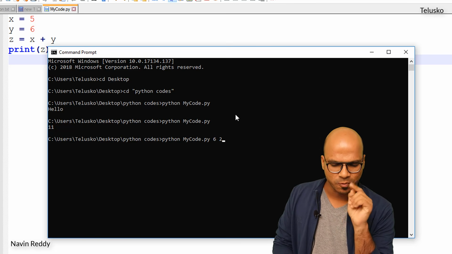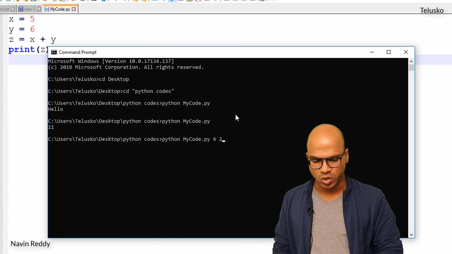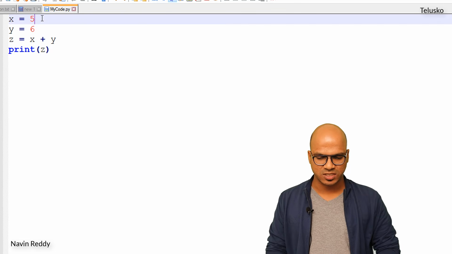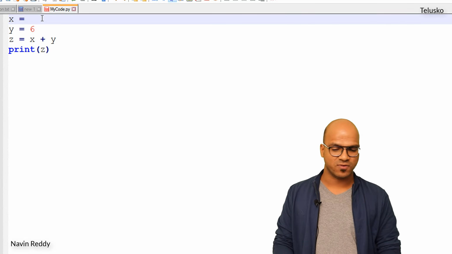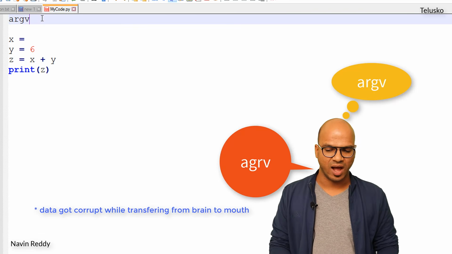Is it possible? Can you pass a value from here? Yes, you can. But are you accepting the value? No. Even if I run this code, you can see we got 11. So we should be changing this value. Instead of using 5, we can use a special keyword which is called argv.